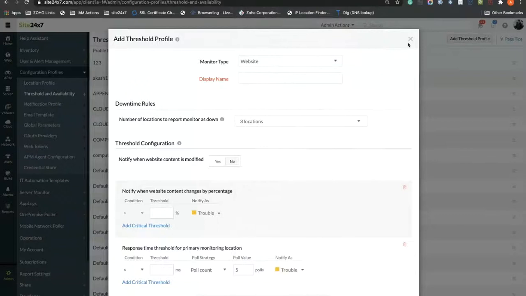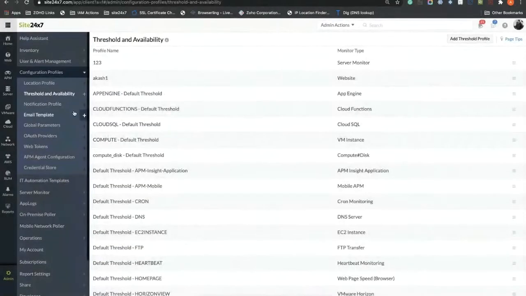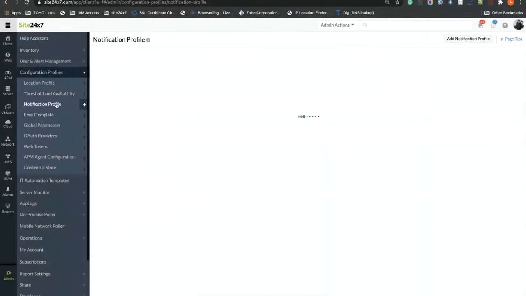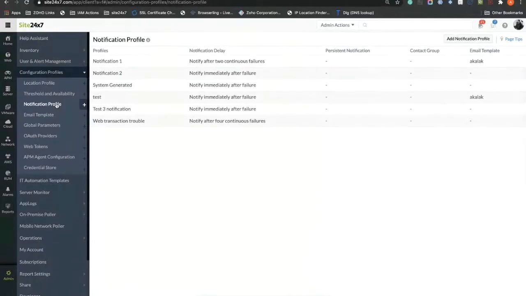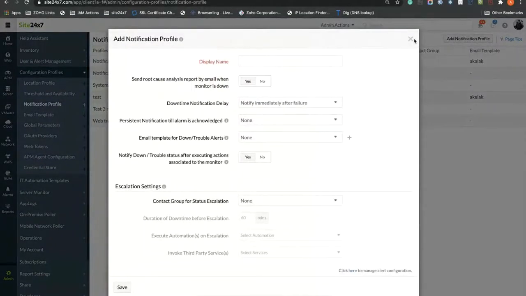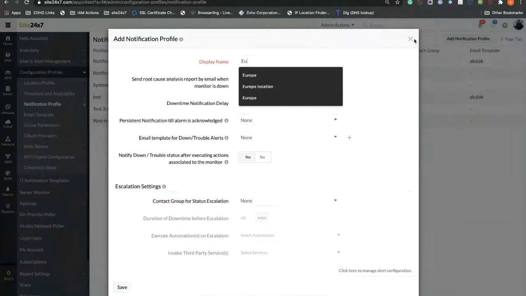So yeah, I think we can go to the next topic we have, which is notification profile. Site24x7 gives you the ability to have a customized way and have control on what type of alert and how I should get the alerts. Okay, so let's see what we have in the threshold profile. Sorry, the notification profile. My bad. So as same, we have to give a display name. For example, I want to create a notification profile for Europe region.